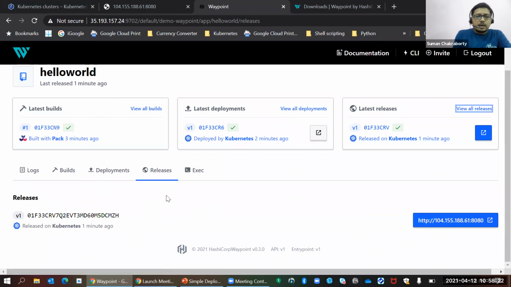So this is how Waypoint looks from a developer perspective. And it's very easy, as we see, that the developer can simply go into the UI and just understand how the application is behaving.